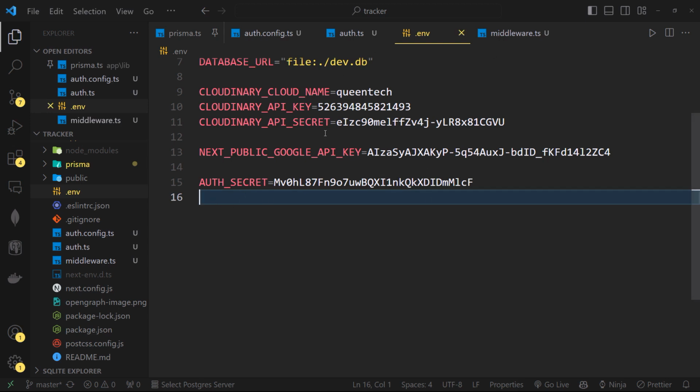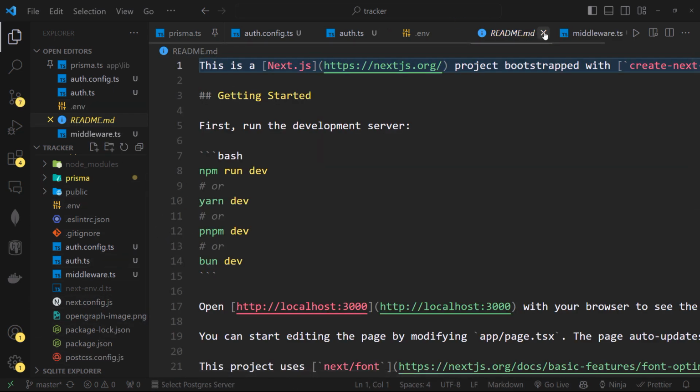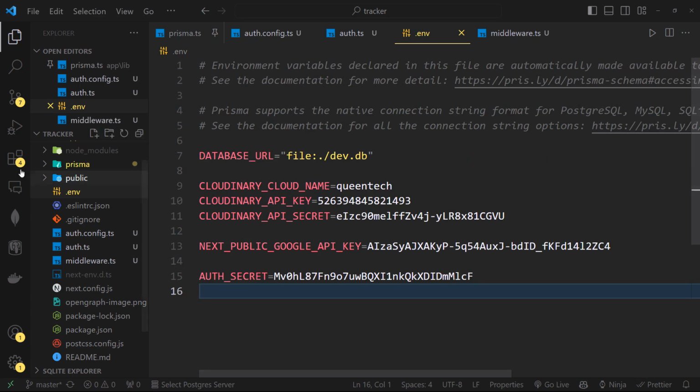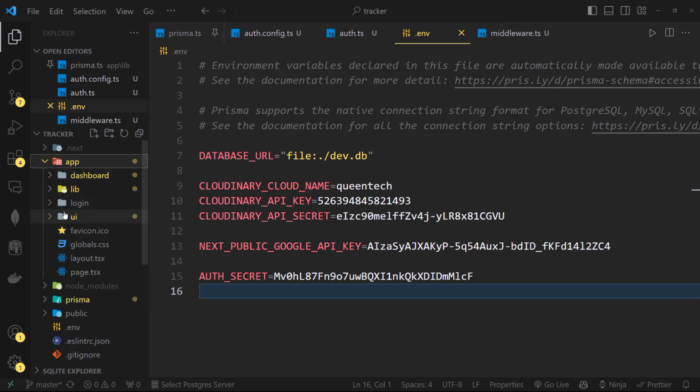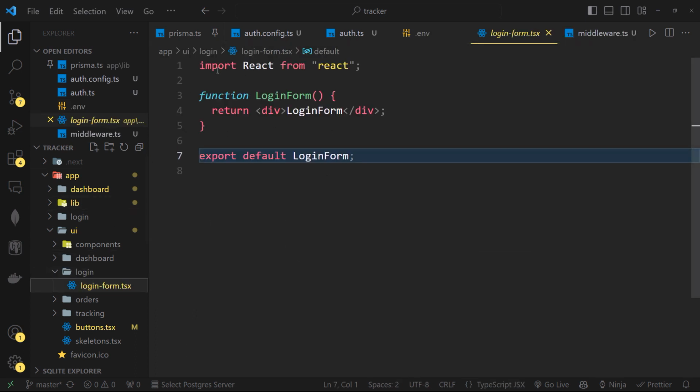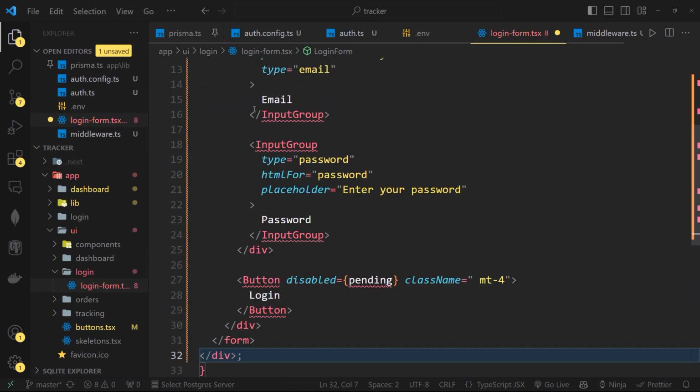So with that said, let's go back and create our form. Let's go up here, to UI, login form. Okay, you have the login form here. Rather than me creating this login form, I'm just going to paste the code here so that we can move a little bit faster. Okay, this is our login form here.